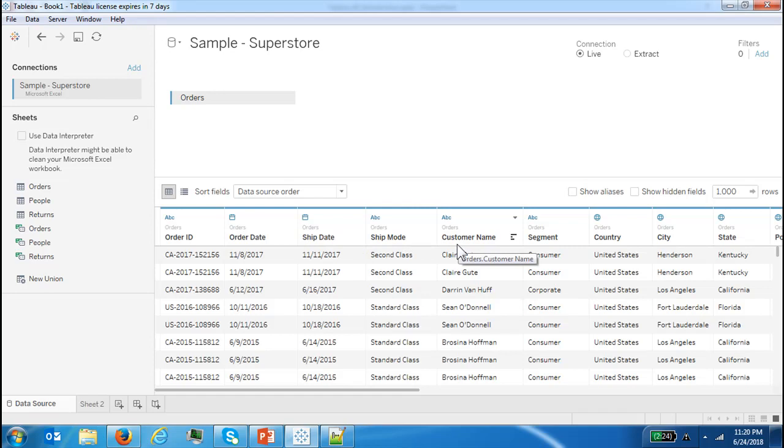So how successful you are with exploring your data, building the views, and answering the questions about your data depends on how you set up your data source. So it is very important to set up your data source properly. The data source is the conduit to your data in Tableau. The data source tells Tableau how to interpret and interact with your data.